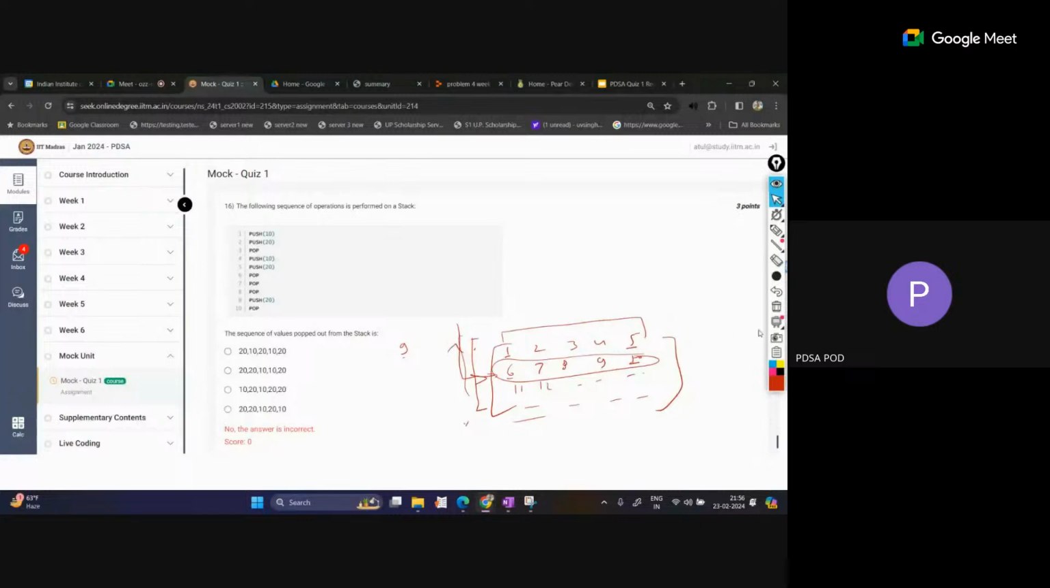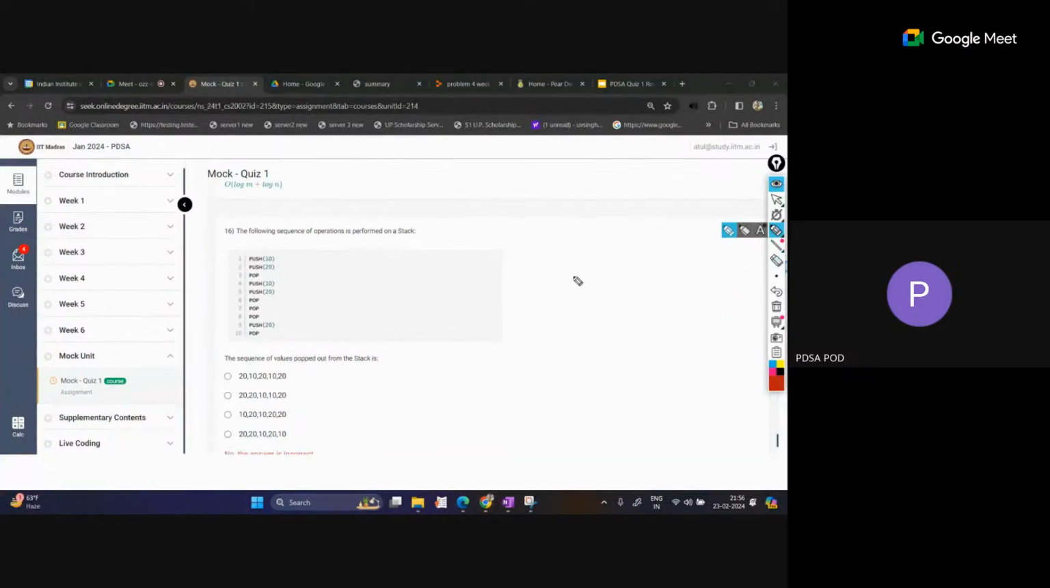And this is a stack-based question. For this type of question, you can simply take one stack and apply all the operations sequentially. Initially, suppose you have this: push 10 means you insert 10, then 20 comes on the top, then pop. So 20 is removed first, so this will be removed.